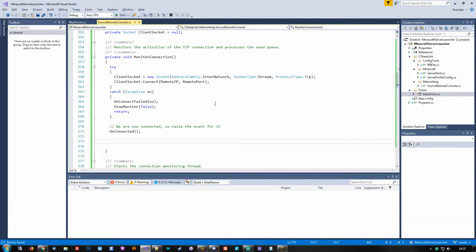Next up, we kind of need to enter into our actual monitoring setup and then monitor the state of the socket, retrieve some data if some is available, and also to process the queue if something is stored in the queue.